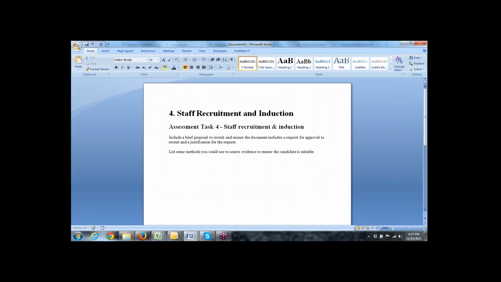So essentially, what we're looking for here is you need to write a proposal about a recruitment position, a position that you are wanting to recruit for. Okay.